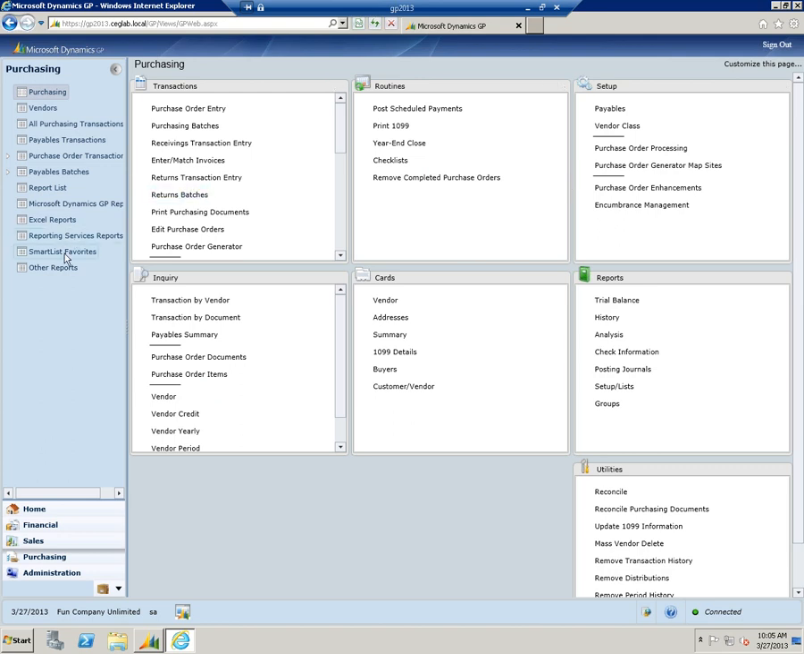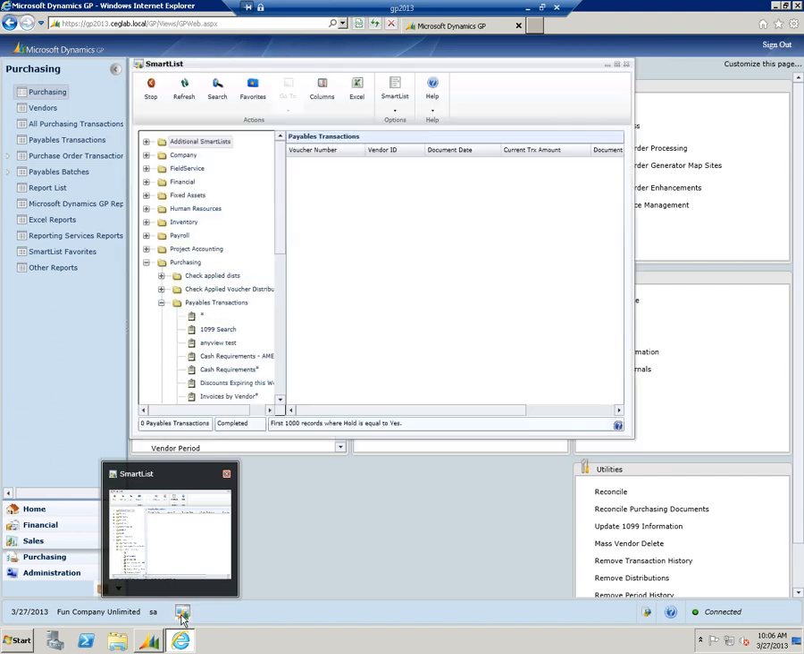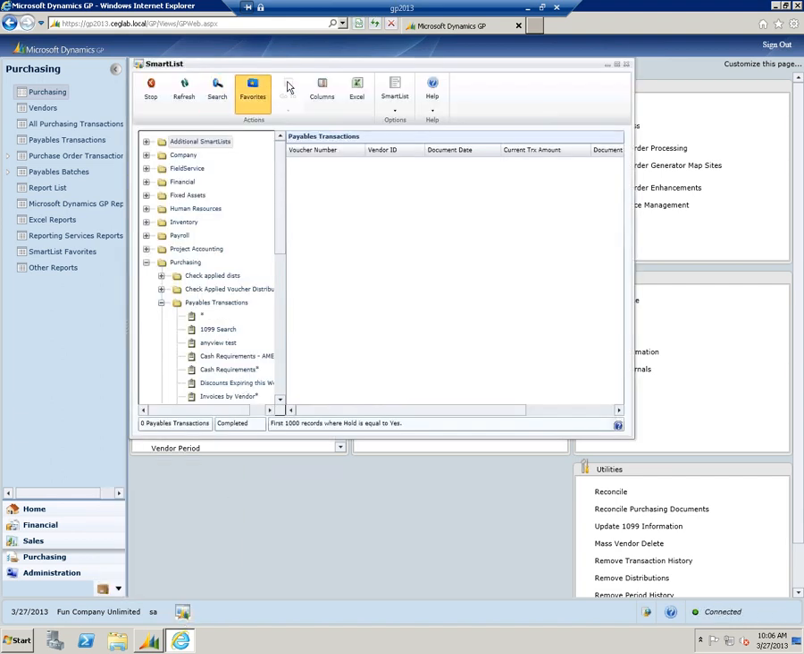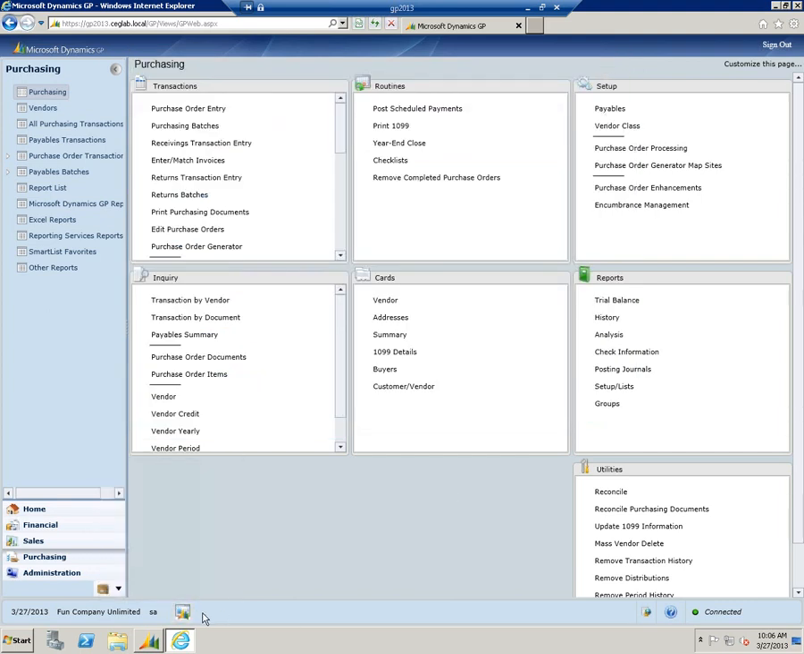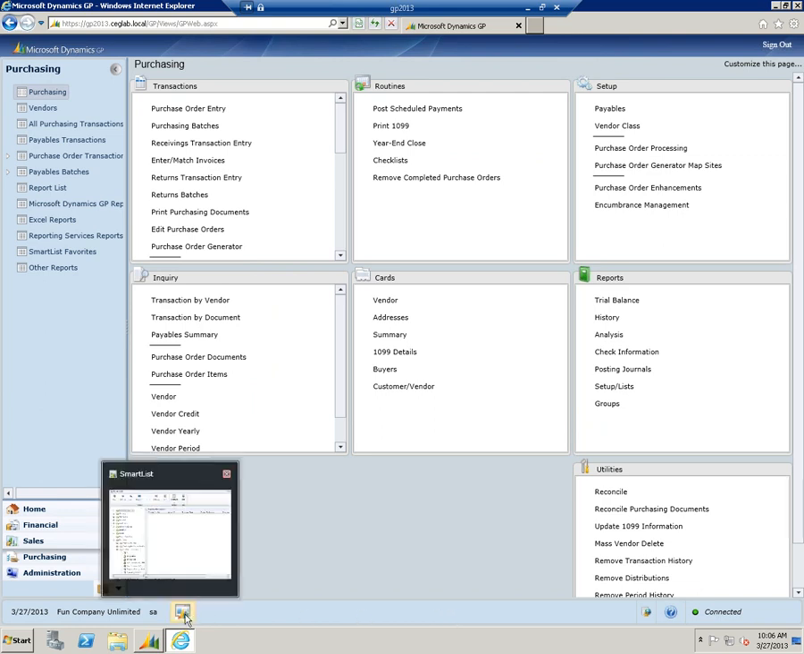A few other things. One of the first things I tried to discover was how you launch Smart List in the new version or the web client version of GP 2013. And I found I had to go to one of these pages, such as the purchasing or sales or financial pane, and click on Smart List Favorites. Once you do, it does launch it, and you can just minimize it. And notice as you open different windows, they're all going to be stacked across the bottom.